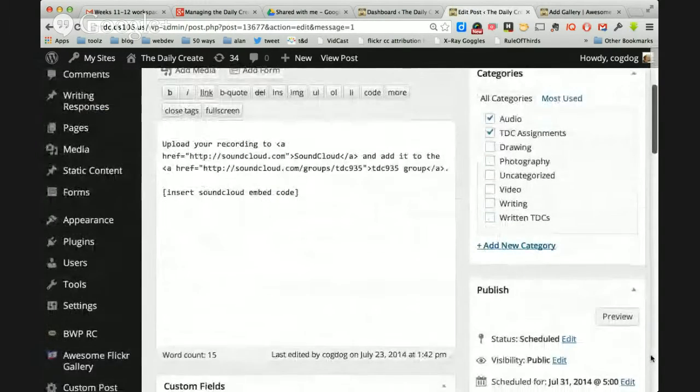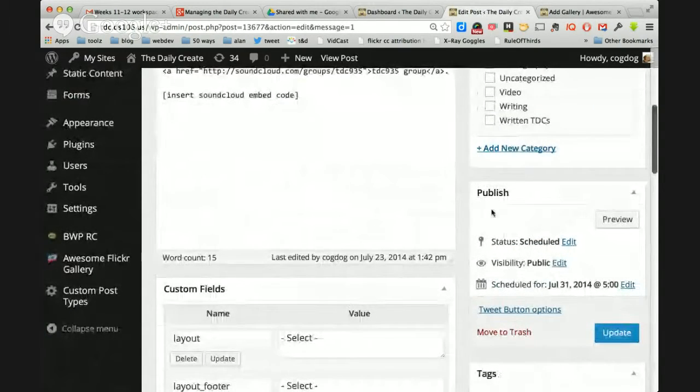I did forget to show you that automatically it sets the publish date for July 31st. That's next day available at 5 a.m. Never have to touch that. That just gives you an idea when it's going to be published.